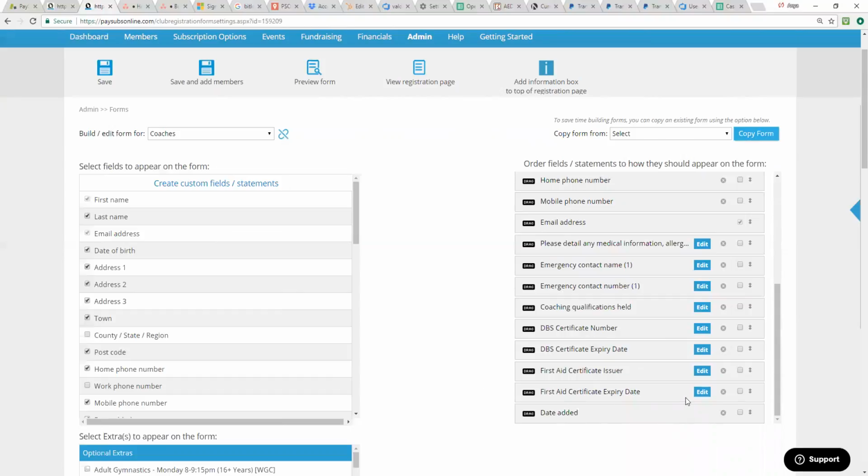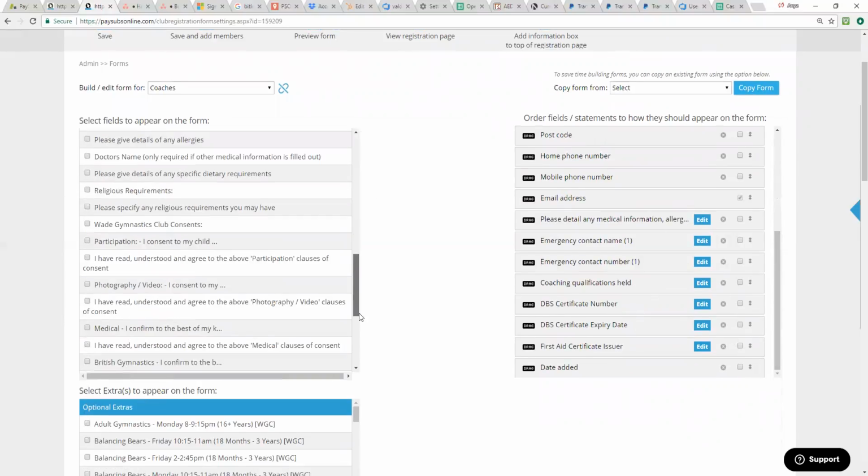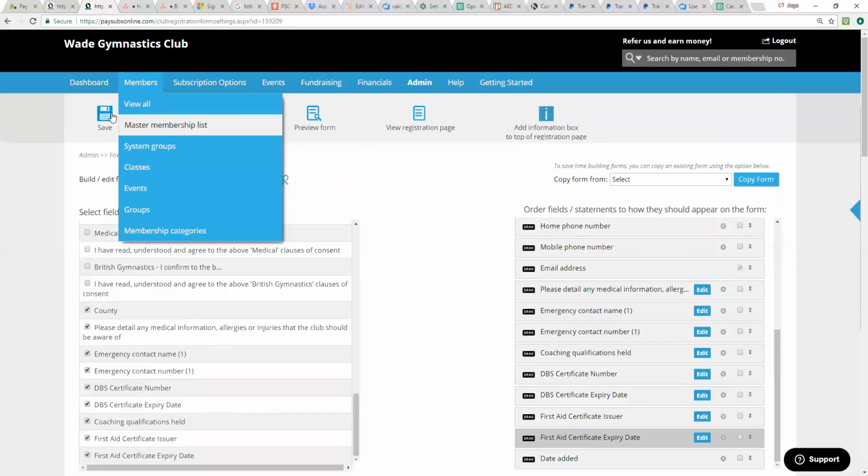Okay, so I'll just show you. If you just unclick it on there, it just removes it from the form. If you want to add it, you just tick it from there, and it'll add it back onto the list, onto the form. By default, the system adds any fields that you add to the bottom of the form, so you can just drag it and move it to the right place where you want it, and then press save.